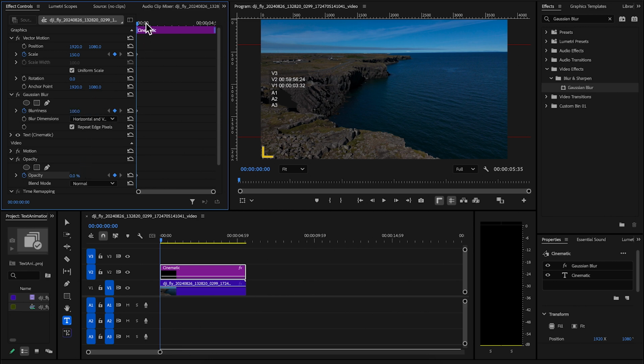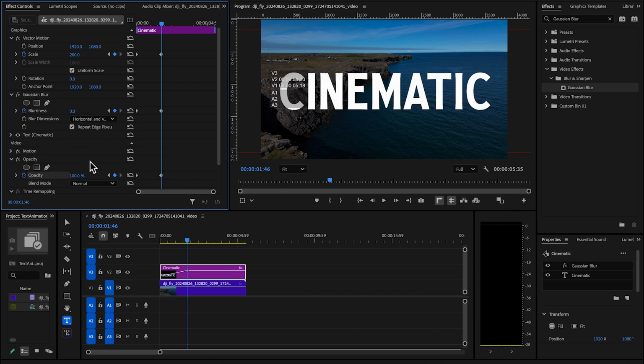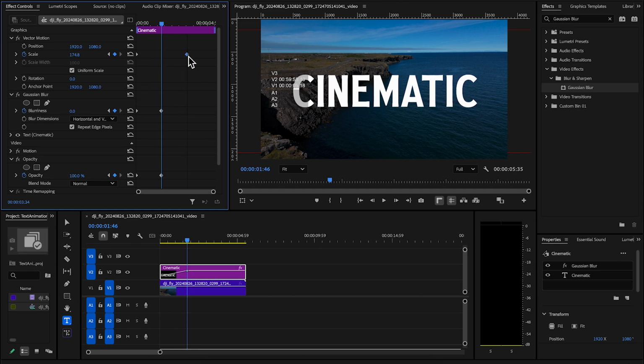Move the playhead to around 2 seconds and adjust the scale to the final size you want your text to reach. Then reduce the blurriness to 0 and now set the opacity to 100%. Now move that scale keyframe to around the 4-second mark, depending on how long you want the animation to last.